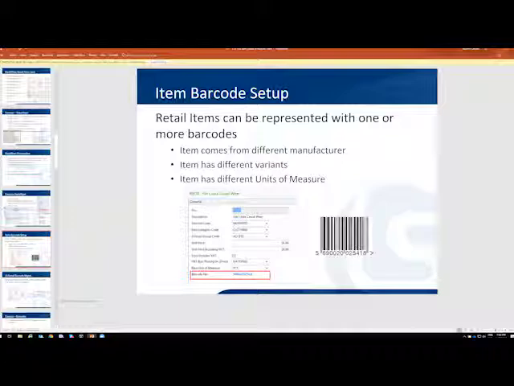So we have the possibility to add as many barcodes as we want for an item. So we don't have any restriction. The only restriction we have is that the barcode must not be the same as the item ID. That's the first rule, I would say. And the next one is that you cannot have the same barcode for more than one item.